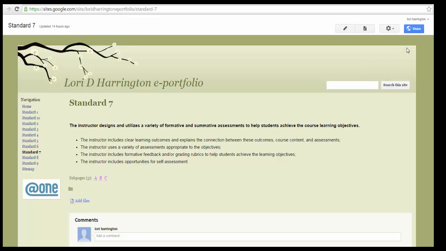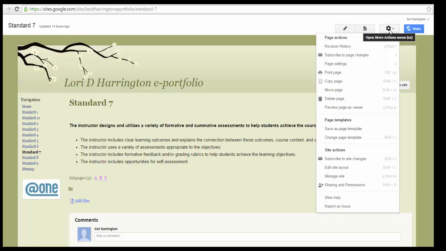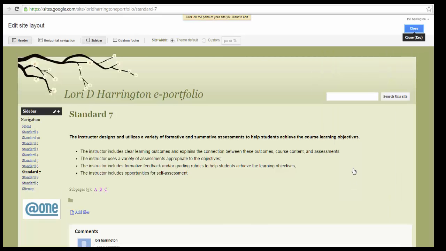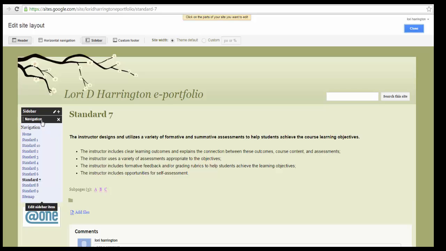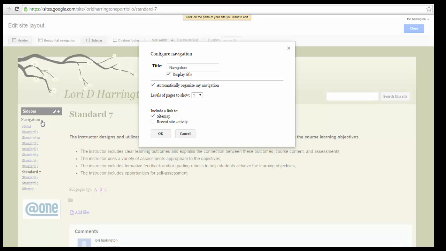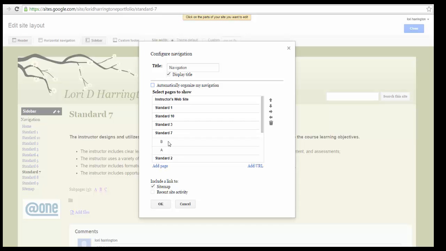Go to the gear icon at the top of the page, then click on Edit Site Layout. You now have an editing button in the sidebar. Scroll over the button and a drop-down navigation menu shows. Click on the Navigation button. This is the box you're looking for: Automatically organize my navigation. Uncheck it and a whole new world of options open up. Click it and save.